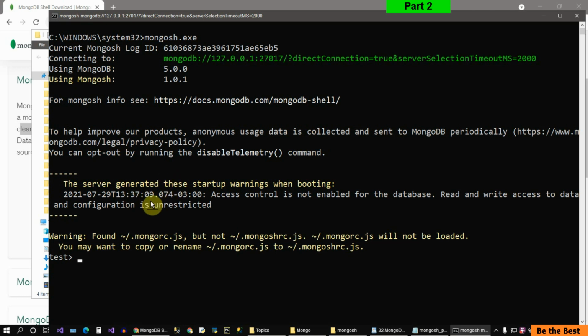So I have some information and also some warnings. You can skip the first one because it's not an important matter currently. And the next one is a warning. I'll talk about how to solve this warning. But before doing anything, let's talk about how we can directly run mongosh.exe.